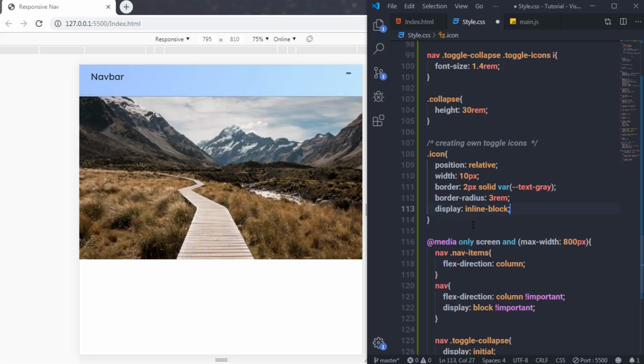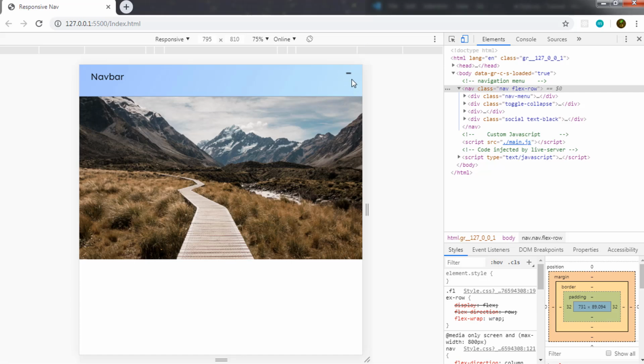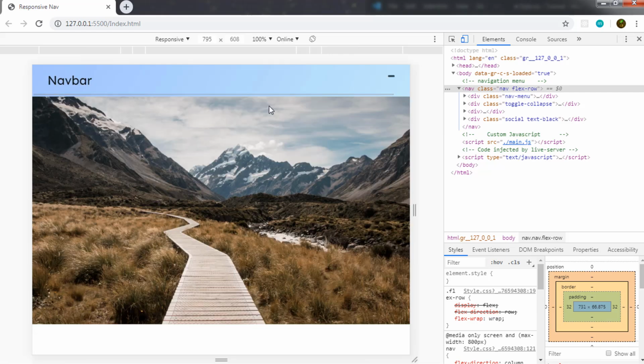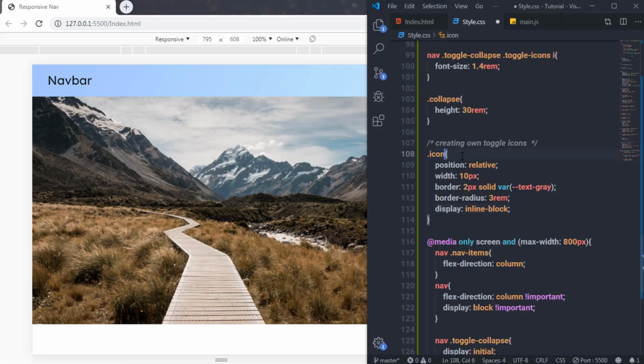Now what I want is to create after and before pseudo selector to this icon. Now let me just increase the zoom like this. I want to create after and before pseudo selector to this icon. So I'm going to just specify comma and specify all these properties to the before. So I'm going to say here icon before and icon after. So I'm going to specify all these properties to my before and after pseudo selector.